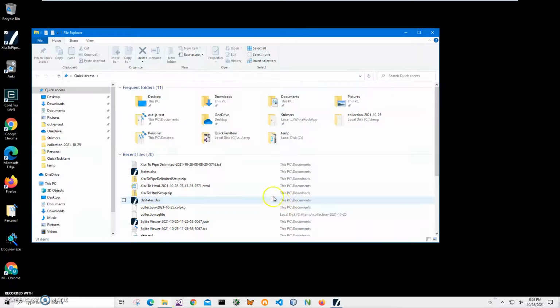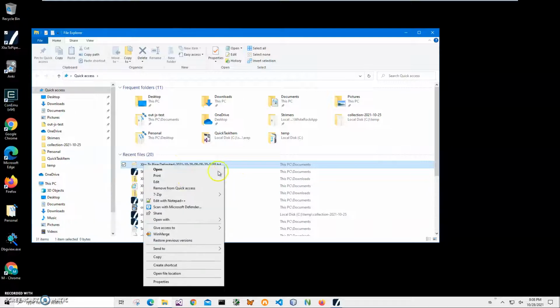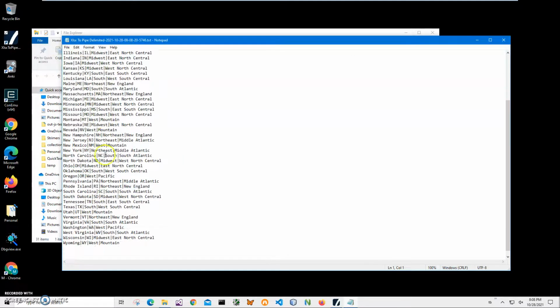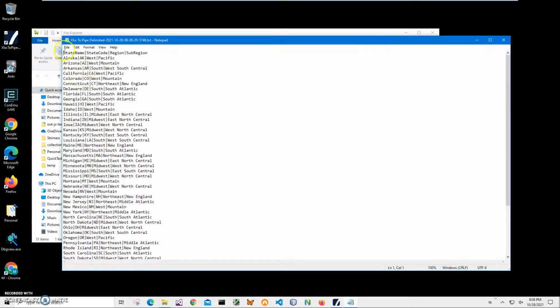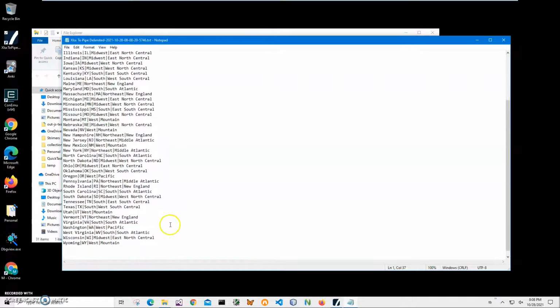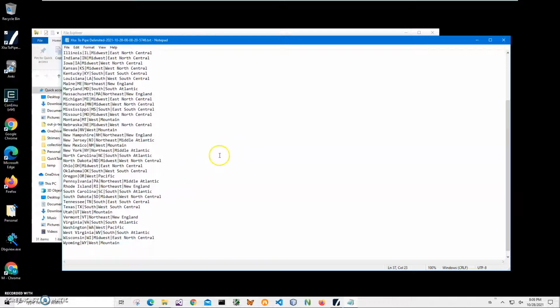And then let's go and see the file. I can right click and open it with Notepad just to show you what is inside. And inside you can see it's a pipe delimited file with all data in it. And the first row is the column names, so state name, pipe symbol, state code, pipe symbol, state region, subregion, and so on, and all data for all states.